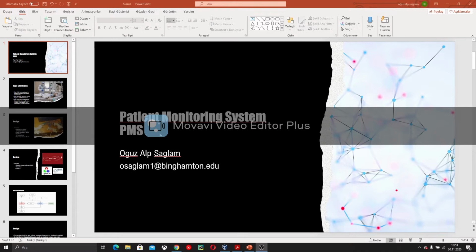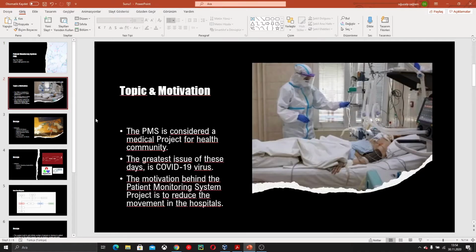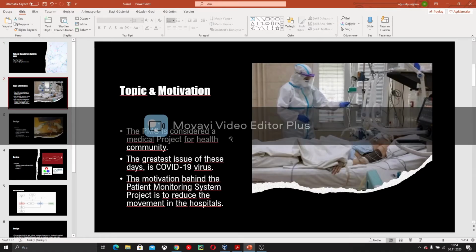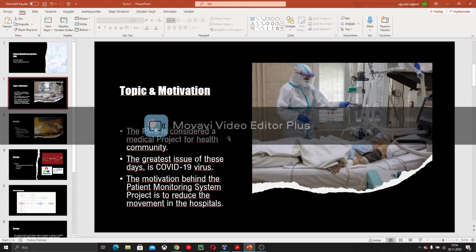I'm here with the patient monitoring system. I call it PMS, and let's dive into the project. The motivation topic, the industrial use case: the project is to be used in the medical industry, and the motivation behind this project is to decrease the movements of the health workers in the hospital.